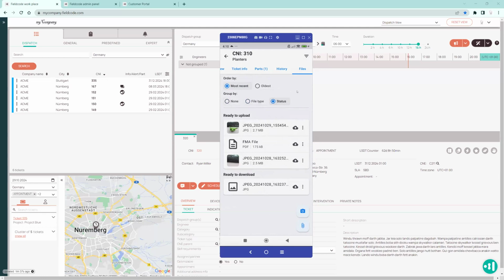This should improve engineers' ability to know what's uploaded already to the server, what they still need to upload to the server, what they need to download to the phone, and so on and so forth. So let's just go through here now. This is a download symbol. This is an upload symbol. So let's download this first. So now this is uploaded and downloaded to the device and to the server.